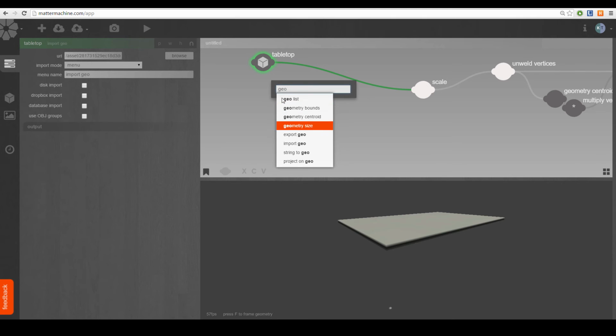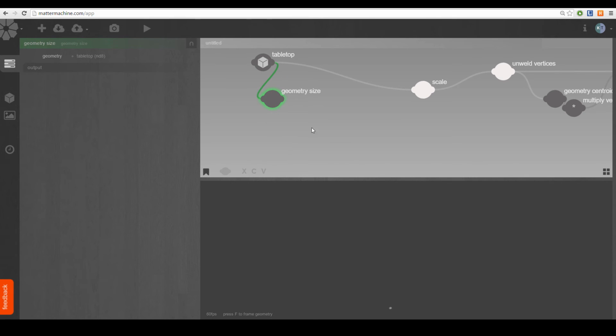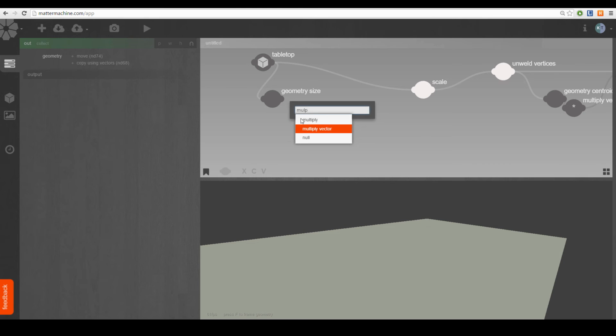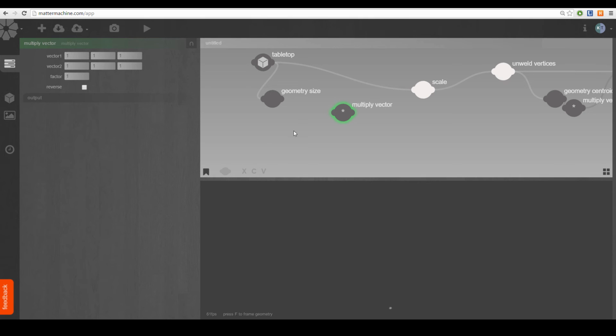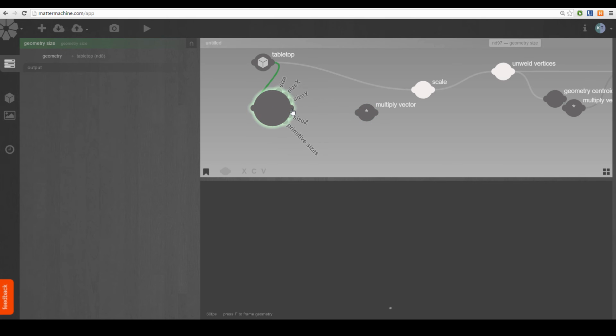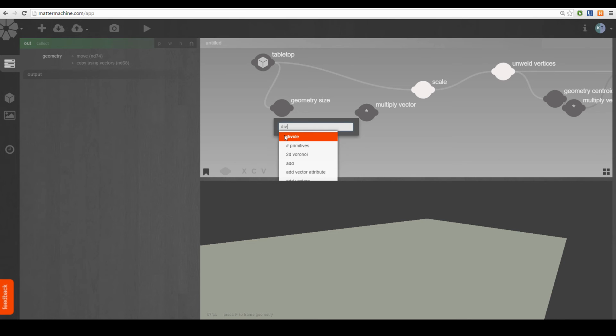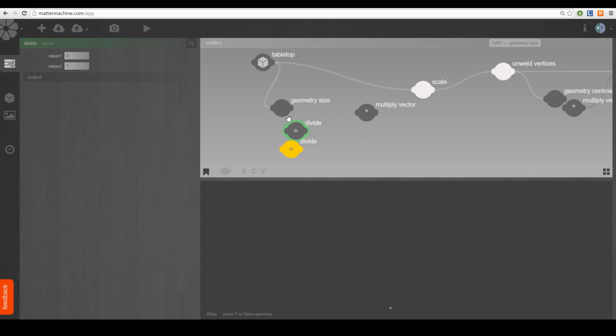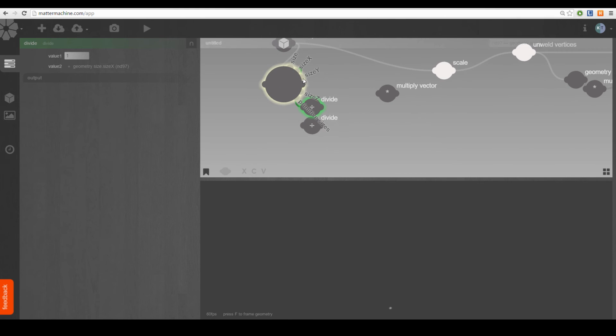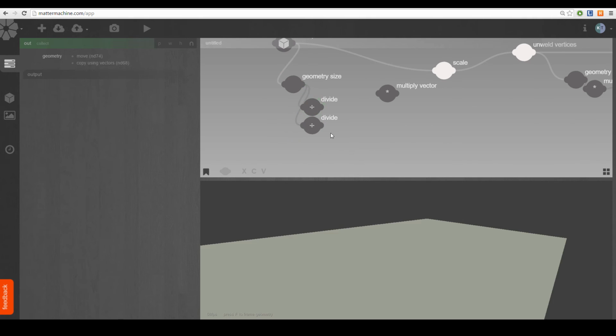So we'll take the geometry size of the tabletop, and what we need to be able to do is multiply the vector of the tabletop by an amount that will bring the tabletop down to 1. So we can do that by taking the geometry size and piping that into the second value of divide, and 1 divided by the original value gives us a number that if we multiply by the original value gives 1. It's a little bit hard to understand for now, but you'll probably see the results of it quite quickly.